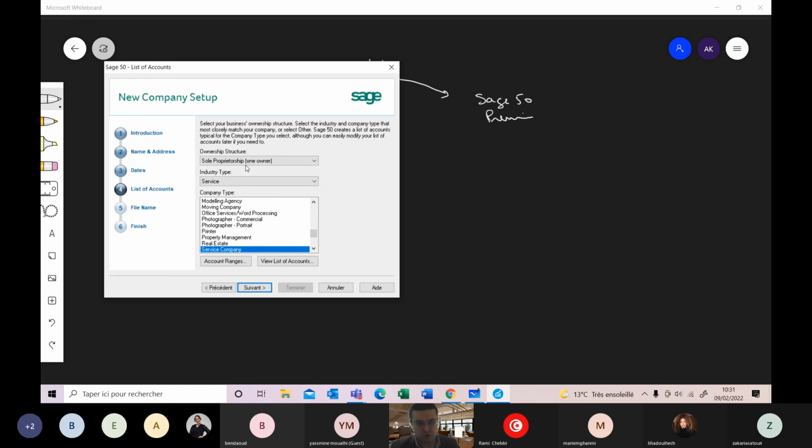So simple: sole proprietorship as an ownership structure, industry type is a service, and the company's type is a service company. I give you the time to do it. By selecting these elements, you can view the list of accounts that you will be creating in your software. So click on view list of accounts.